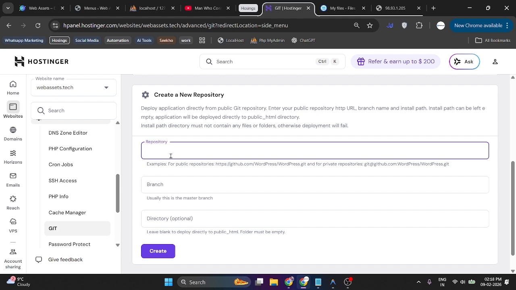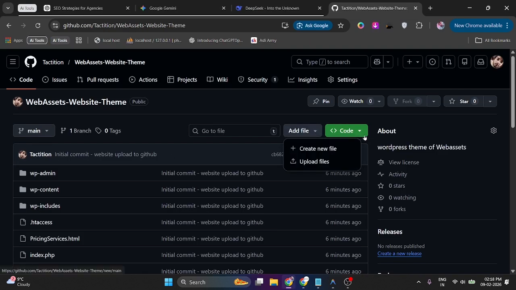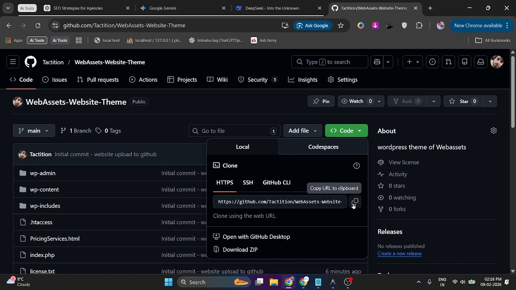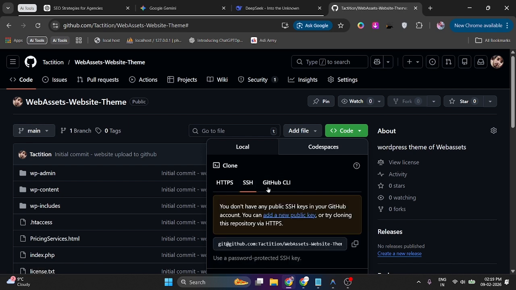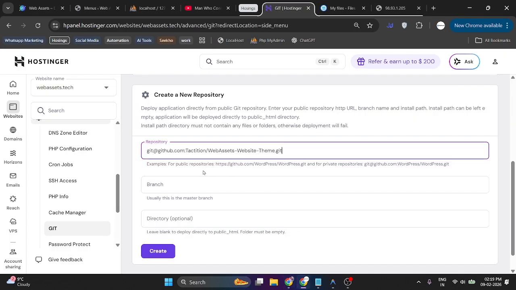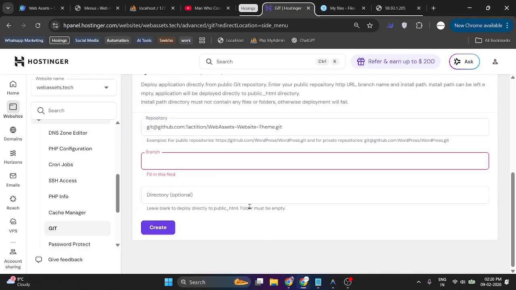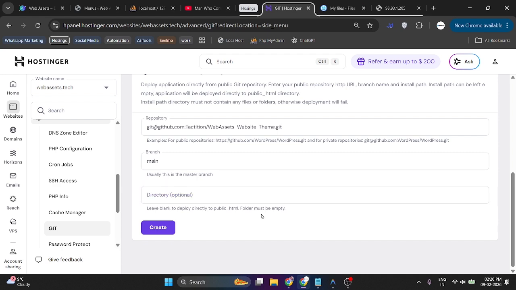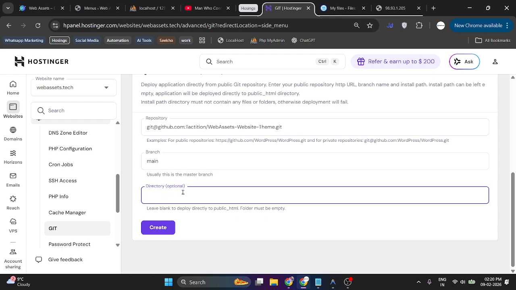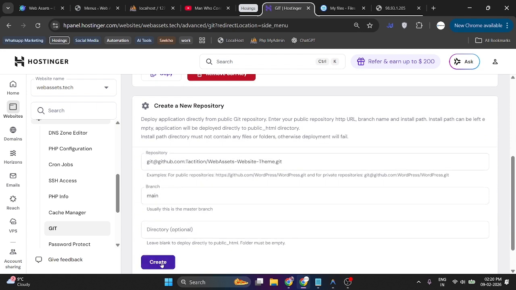If your repository is public, then you normally copy and paste the link here. You will go to this Code button and copy this link. If your repository is private, meaning no one else can access your repository, then you have to copy this SSH link here. You'll copy this and paste it here, and then you have to specify which branch you are using. In my case it is main, and in your case it will also be main. For the directory, you don't have to put anything. It will by default take public_html as the main folder, and then we'll click create here.